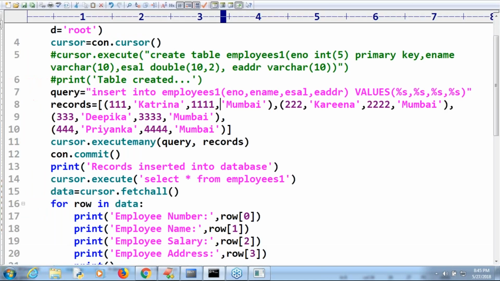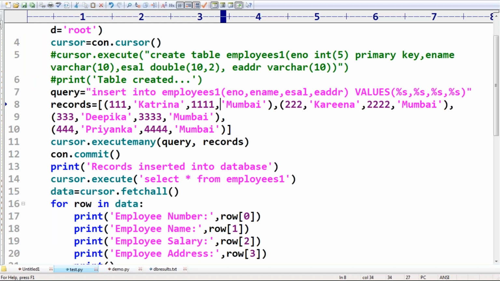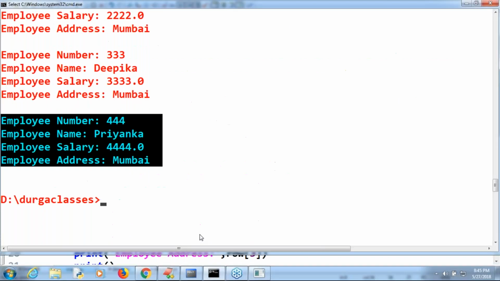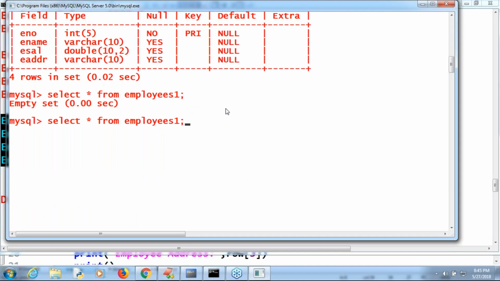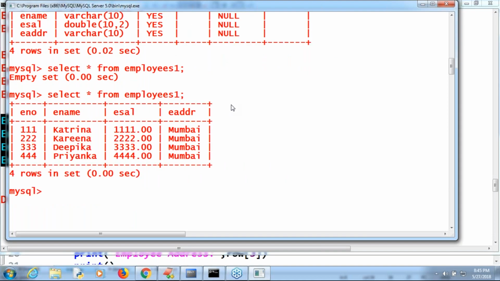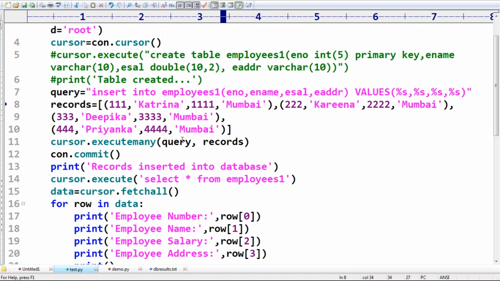Let me cross check in the employees table. Select star from employees1. Can you please cross check? Is the total data coming by default or not? 111, 222, 333, 444. Maybe Oracle supported format for SQL query will not work here. We require to specify percentage s in this MySQL understandable form.